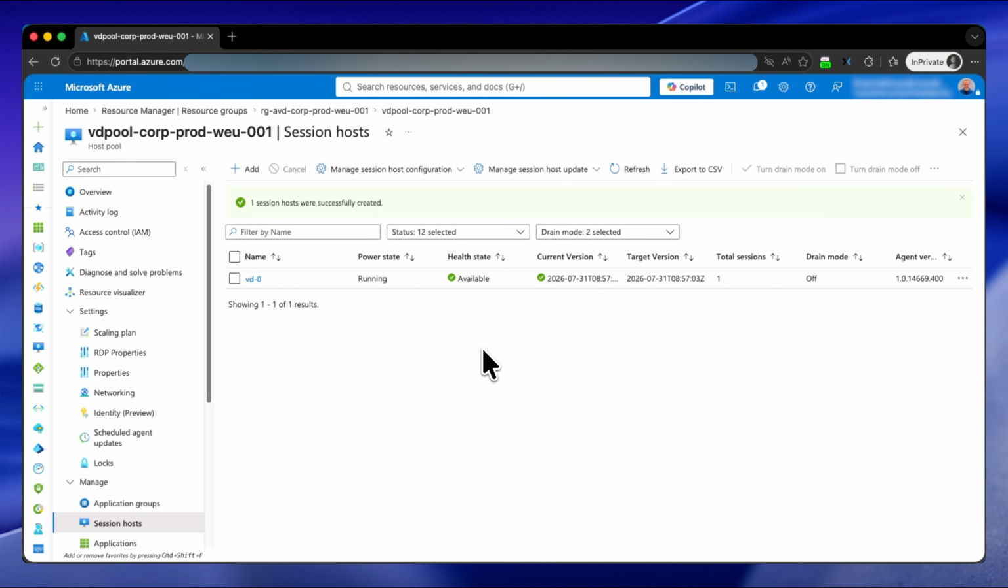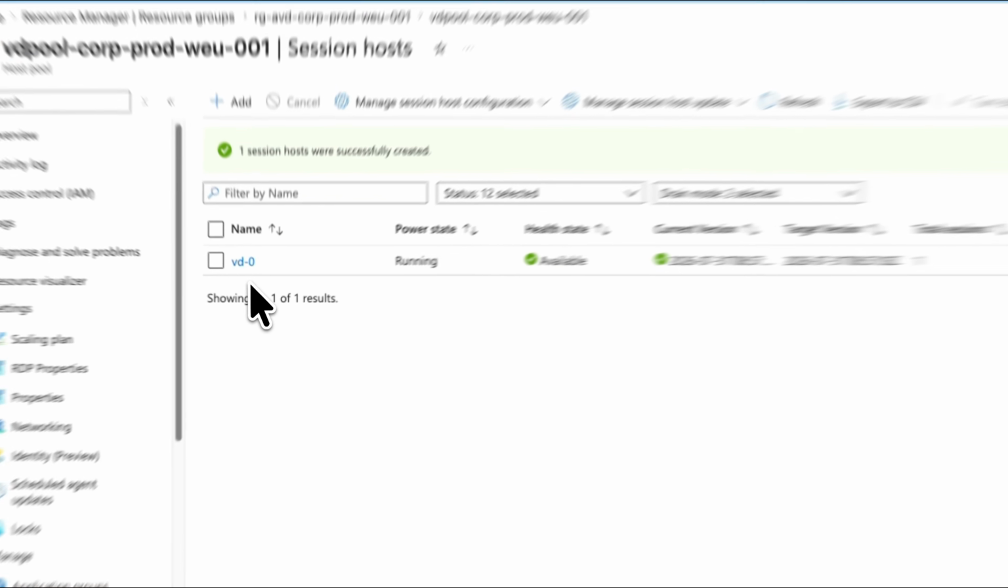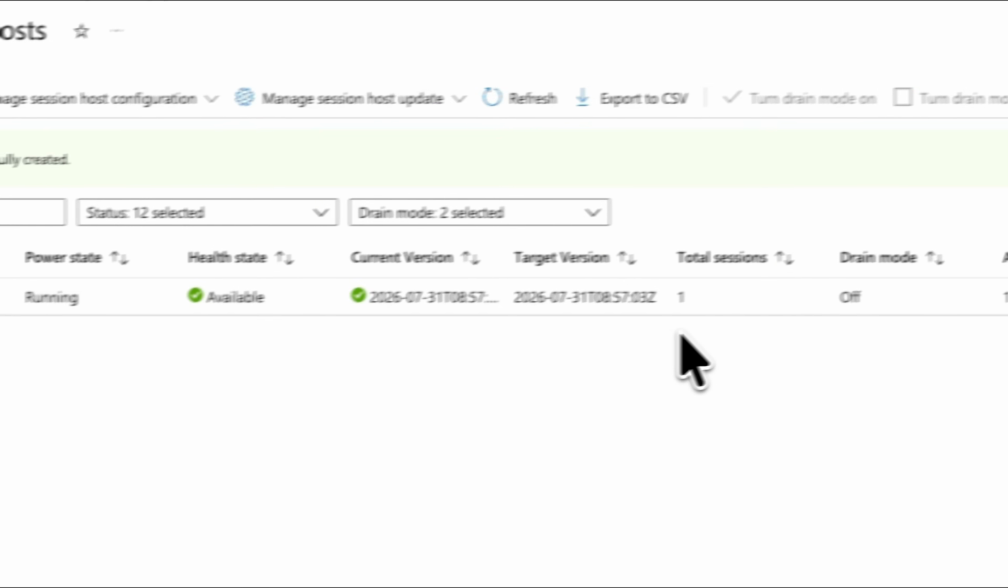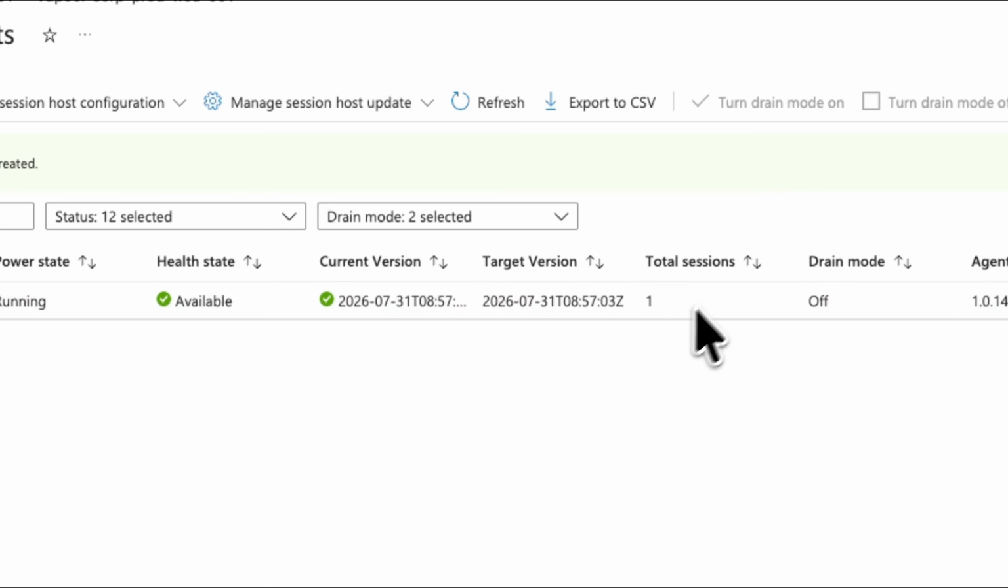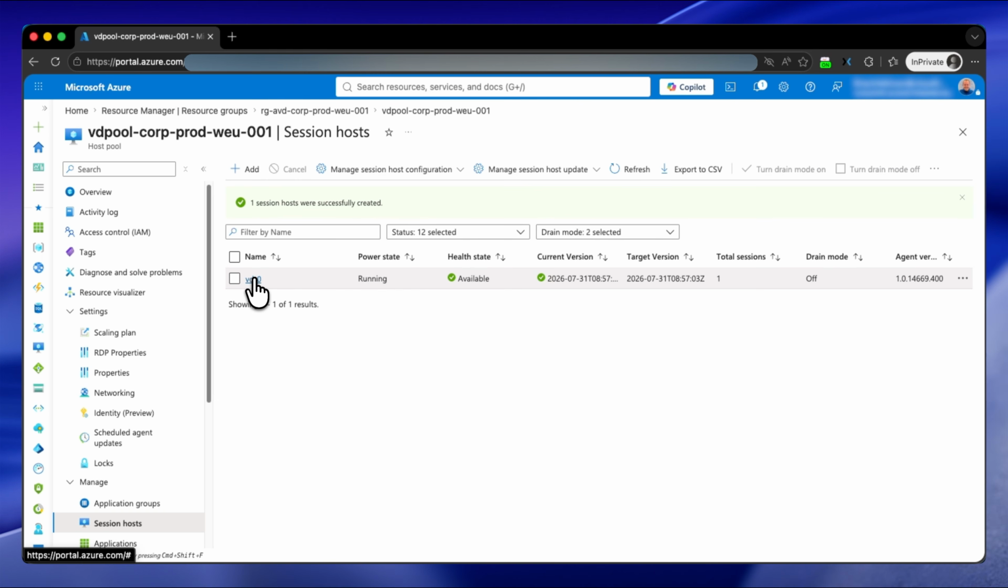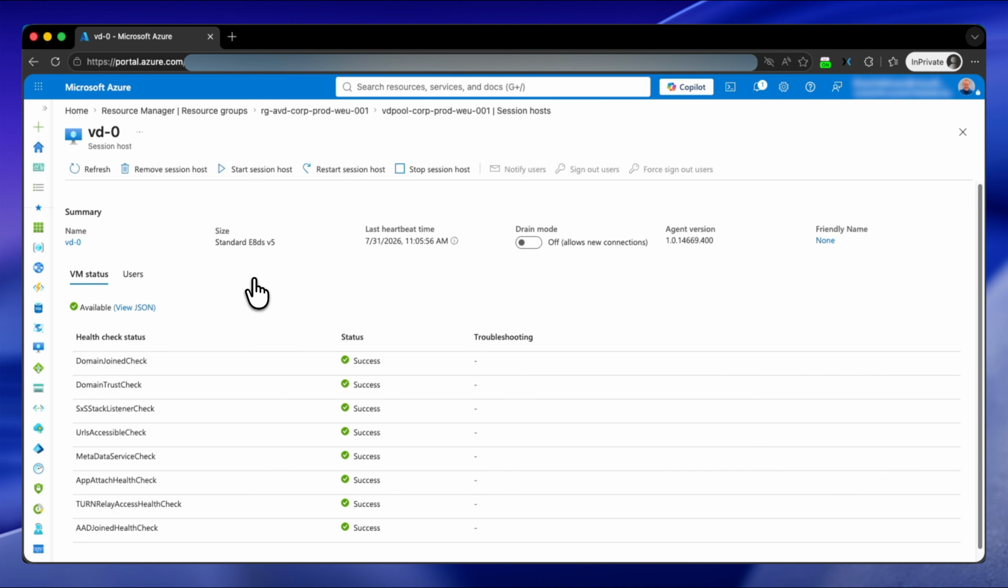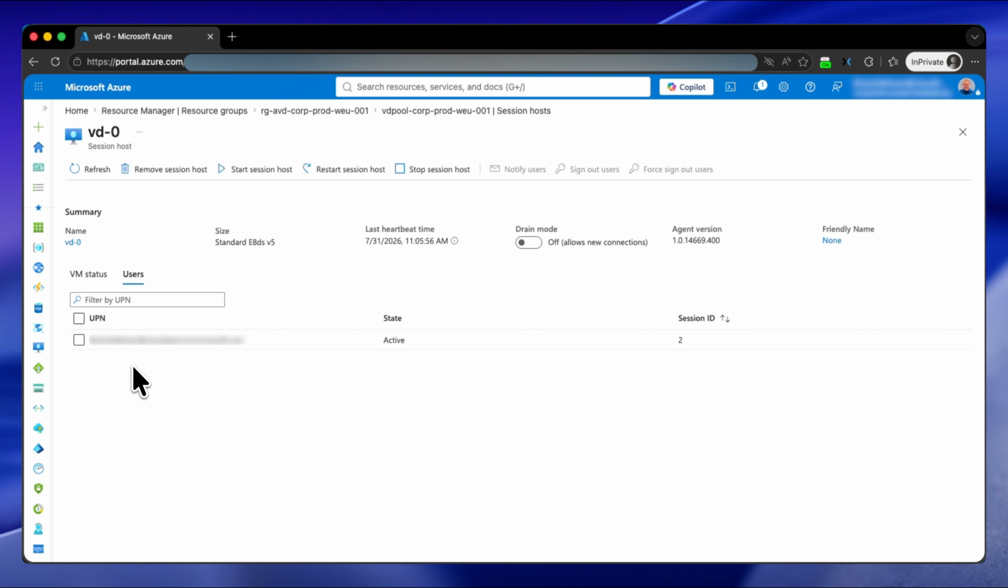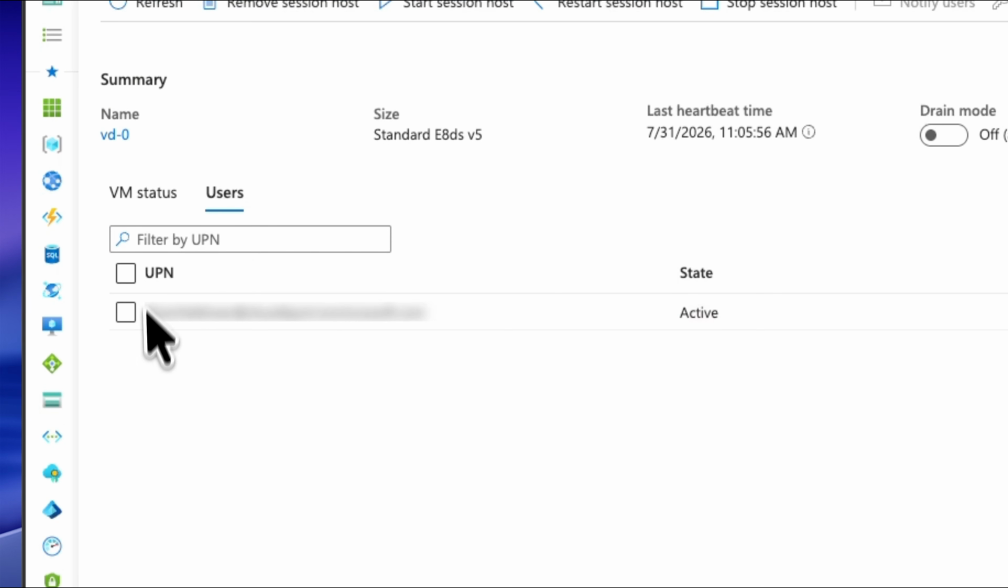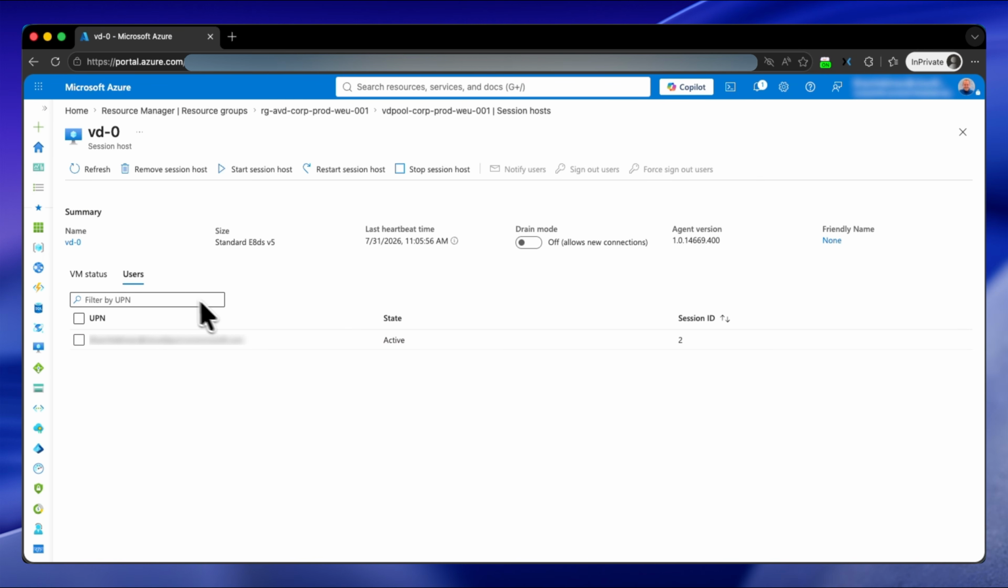For this last part of this video, it is good to understand what's happening in the background. The user has been signed in using the Windows application. Within the session host option, within the host pool, we can see the VM, as mentioned before, it is healthy, but we can also see the total sessions. In this case, there's one person connected to the AVD session host desktop. If you click on the virtual machine name, we can see more about the health check status, but we can also navigate to the users and we can see the user principal name of the user that has been signed in to the AVD environment.